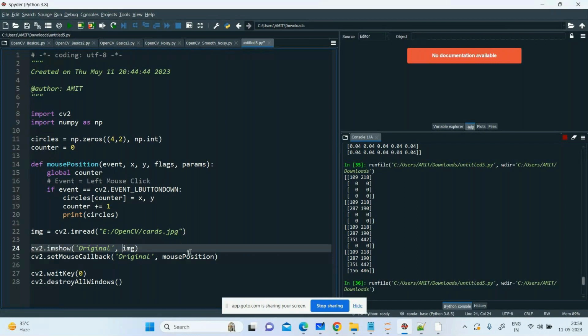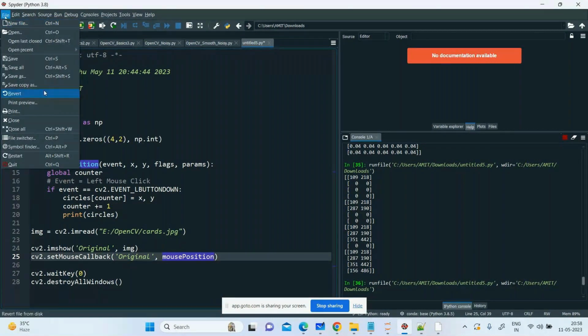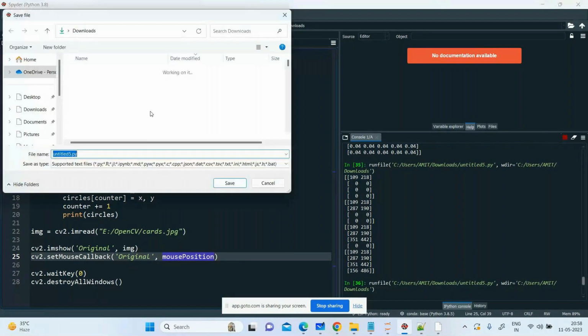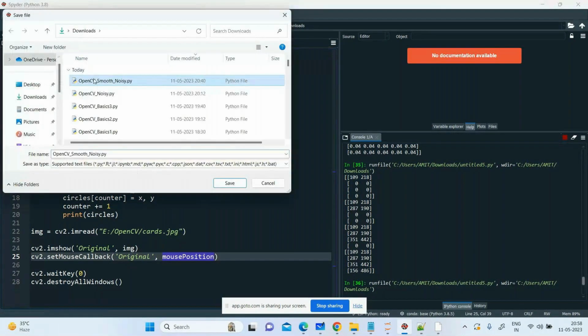I can see only 2 people have completed it. What about others? I couldn't see the responses. Do share your responses if it is done or not, so that we can speed up with these basics. This is all about mouse clicks, and save it as mouse click.